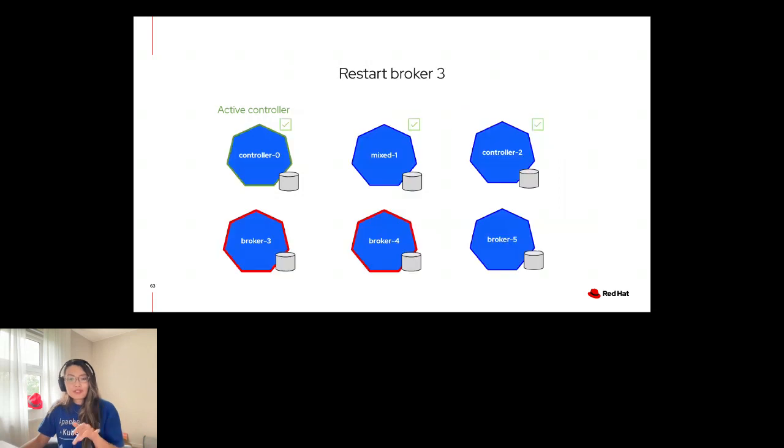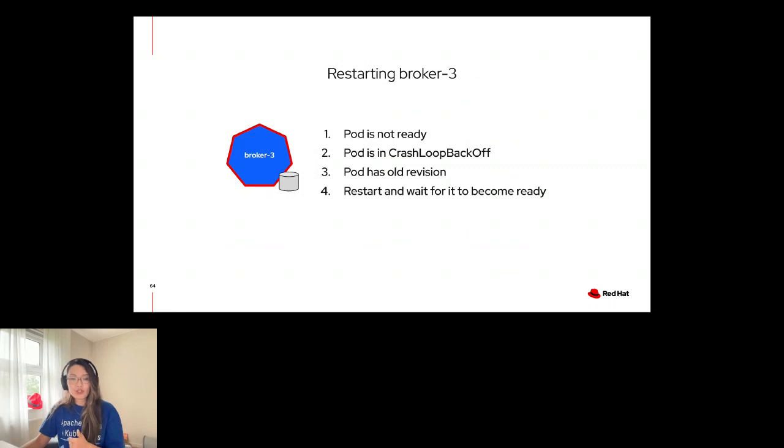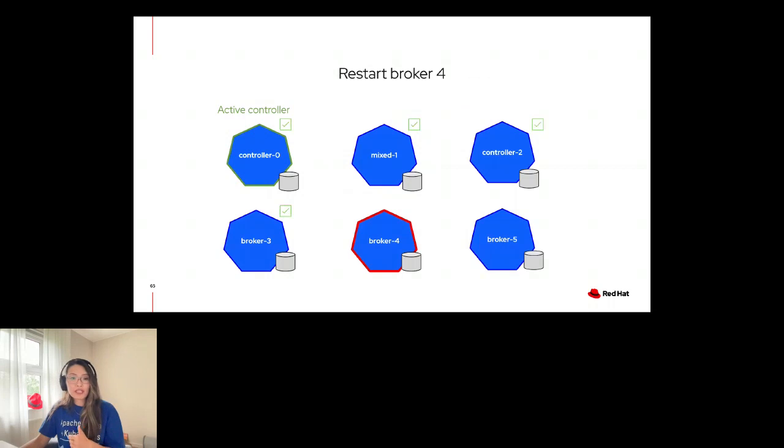Okay, so we have restarted all of the controller nodes, including controller 2, which was the active controller. Now the active controller moved to controller 0. And then we're going to next check broker 3, which is one of the unready pods. The pod is not ready, and we find that broker 3 is in a crash loop backoff. Then we check if it has an old revision, and if it does, we need to go ahead and restart it. And then broker 3 comes back ready, and great.